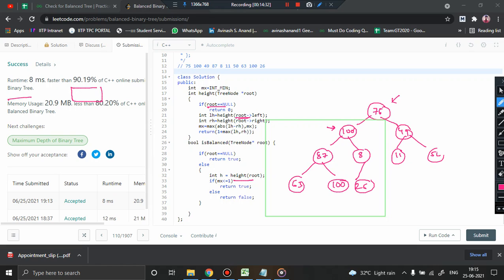Now if this is the root, again it will call root left, because this is a recursion. So again it will be doing a call on this subtree. Now this is the root. If this is the root, then it will make a recursive call on the left subtree, which is 63. And again this is the root now. So it will do a recursive call on the left subtree, but here the left subtree is nothing but null.